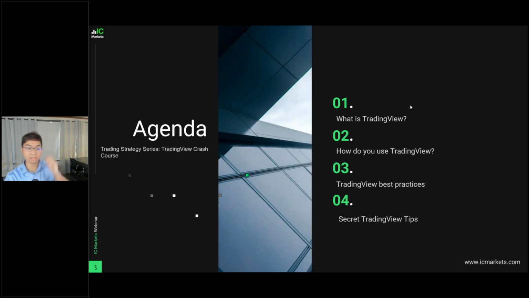If you didn't already know, TradingView has a desktop application, TradingView Desktop. I'll send the link to the chat, so maybe you guys can download it first. A lot of people actually did not know that there is a TradingView app. You can download it from there.